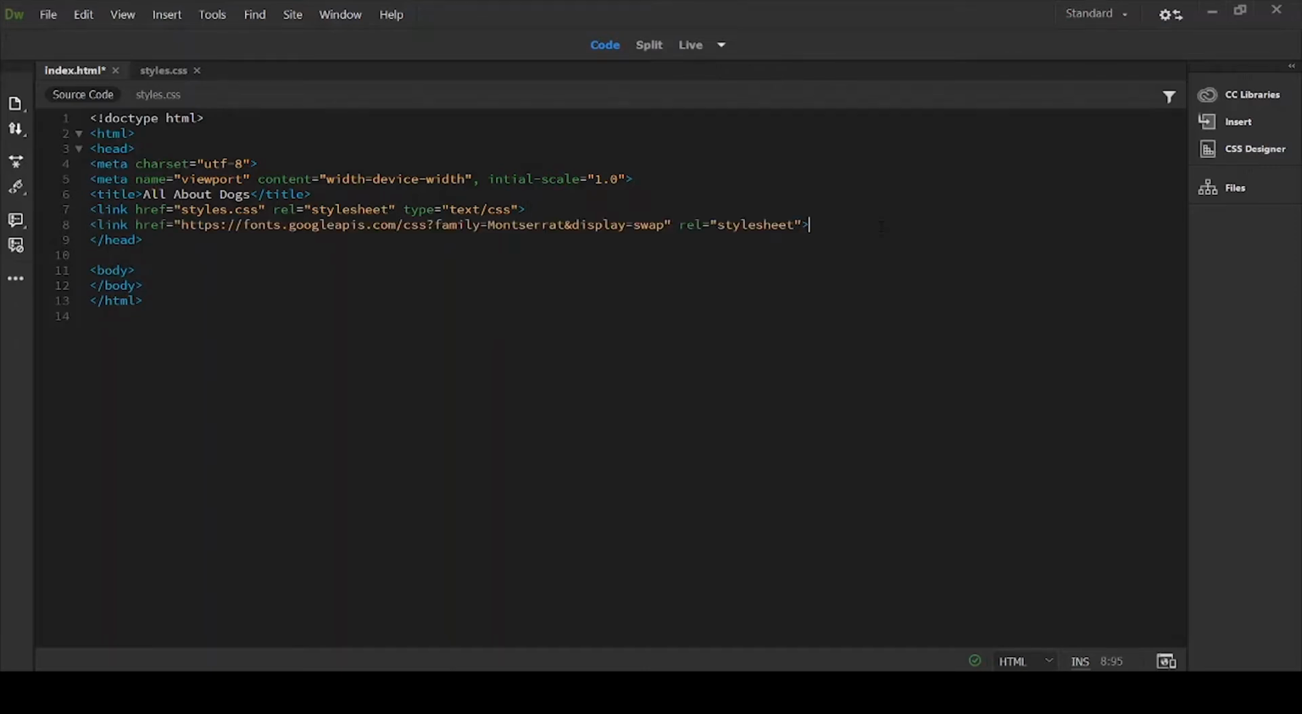This one's Montserrat, so I'm just going to paste it in, and that's it. It'll load every time you click on the site. Okay, so we're finished with the head. We've declared all our metadata. Next thing we want to do is actually start on the content of the page.